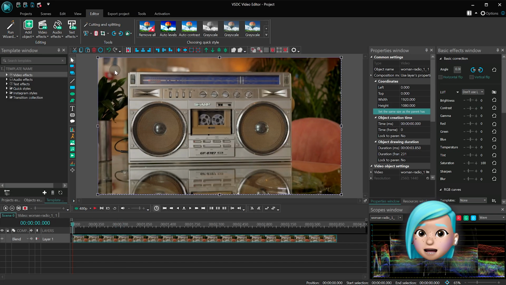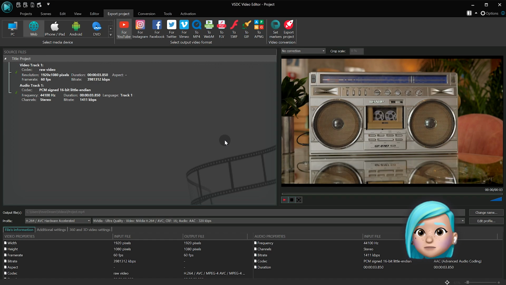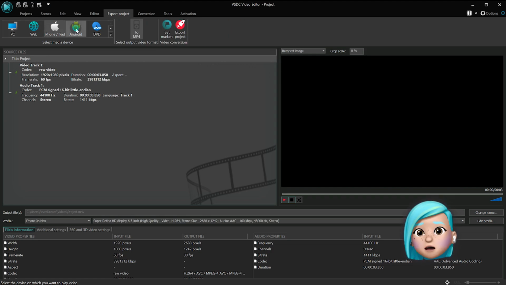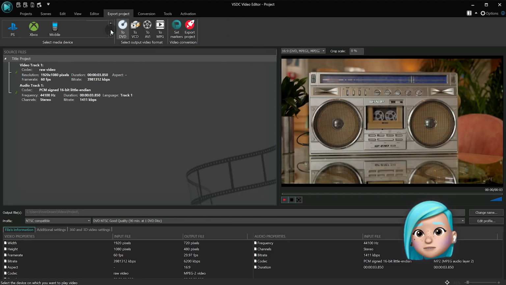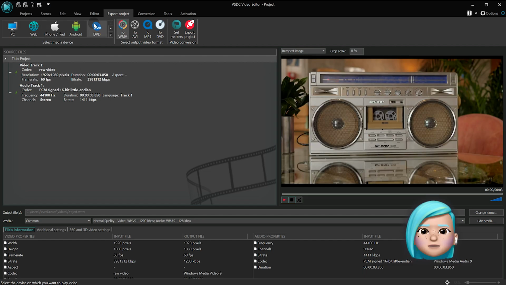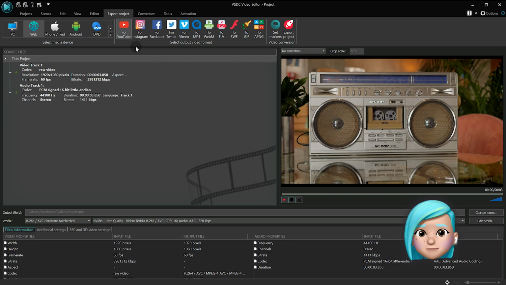Once ready, go to the Export Project tab and choose the output format. The pre-configured export profiles are designed to help you apply the right video size and format based on where it's going to be watched: on a PC media player, on YouTube, on other social media channels, or somewhere else. For instance, if you are creating a video for YouTube, select Web for YouTube.